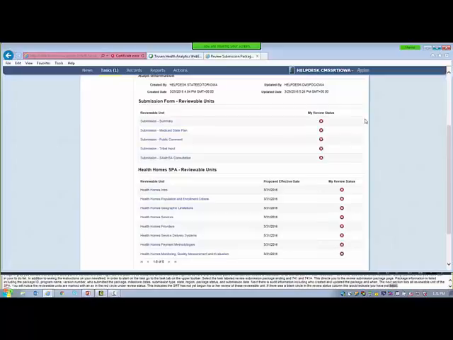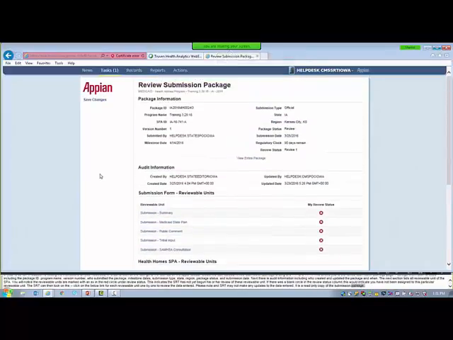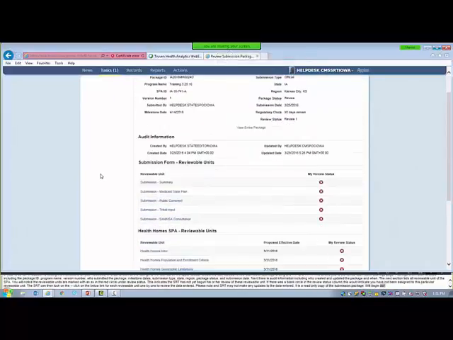The SRT can then click on the blue link to each reviewable unit one by one to review the data entered. Please note that an SRT may not make any updates to the data entered. It is a read-only copy of the submission package. We will begin our review by selecting the blue link to the Health Home Service Delivery Systems reviewable unit.